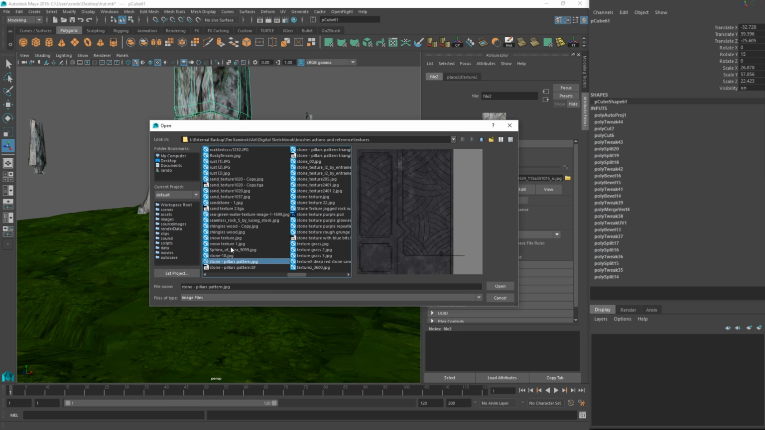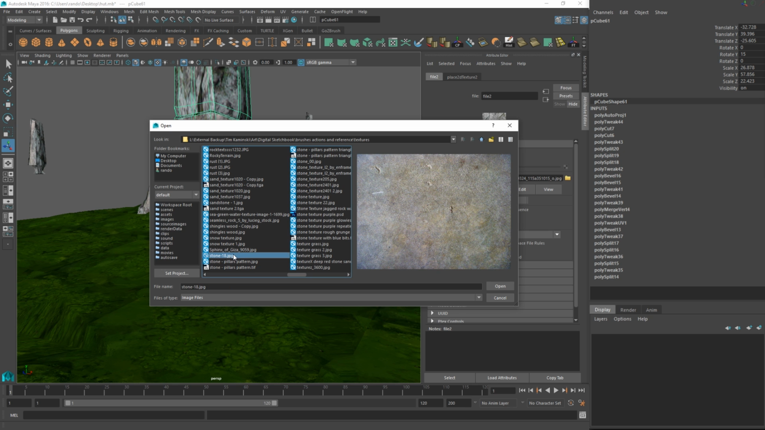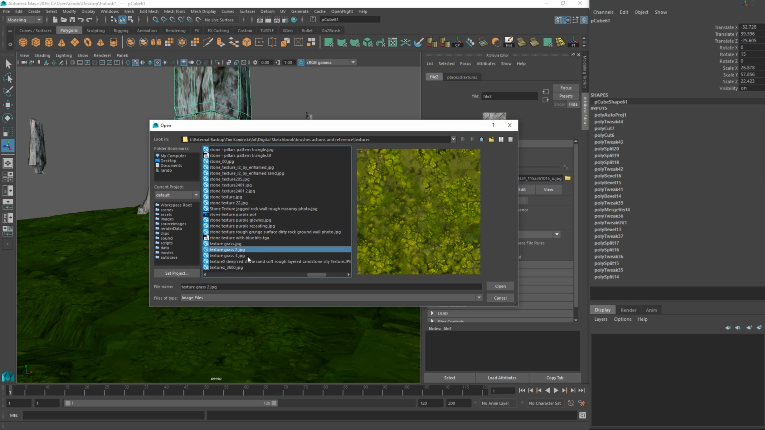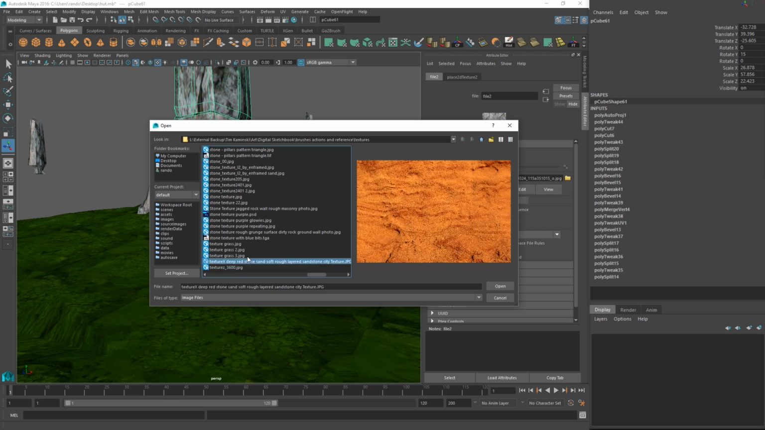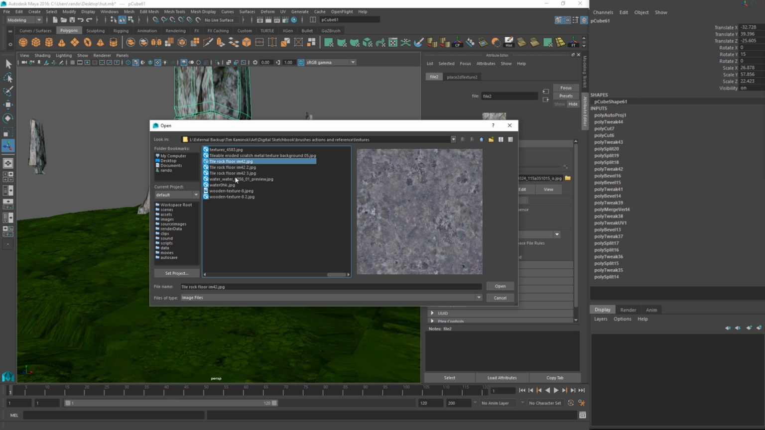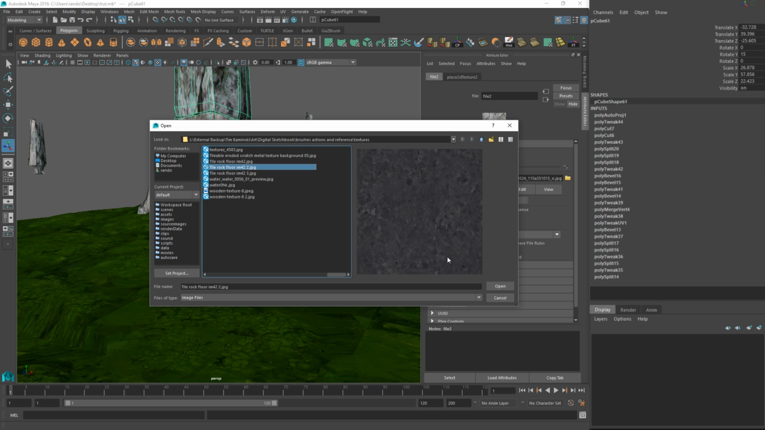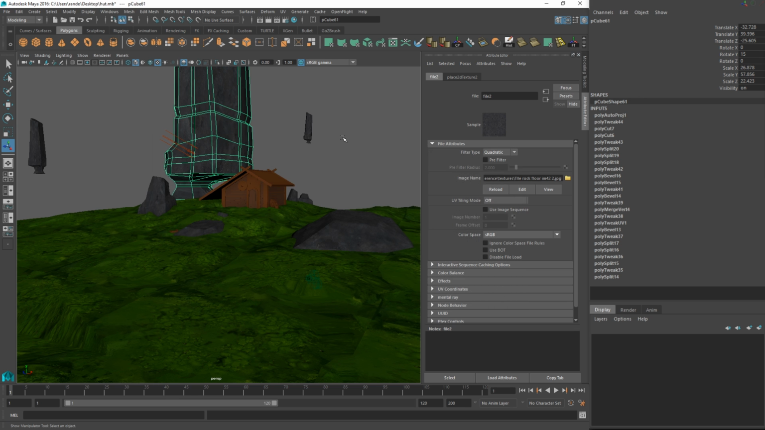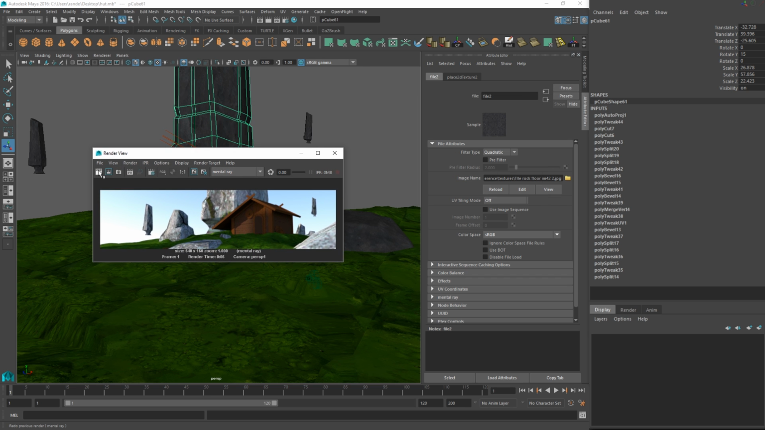Some previous textures I created. There's some basic stone here. Some different ground colors. It's another stone texture that could be cool. This one looks kind of nice. I like to use this one a lot. Let's try that one. And then let's try a render with this one on instead.